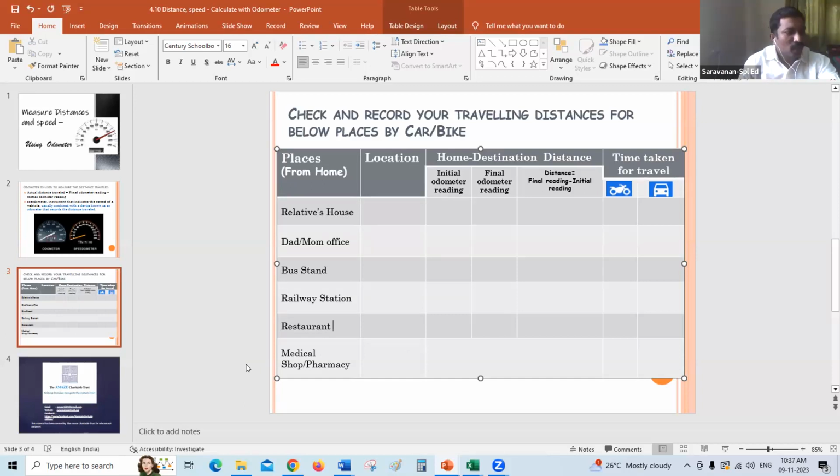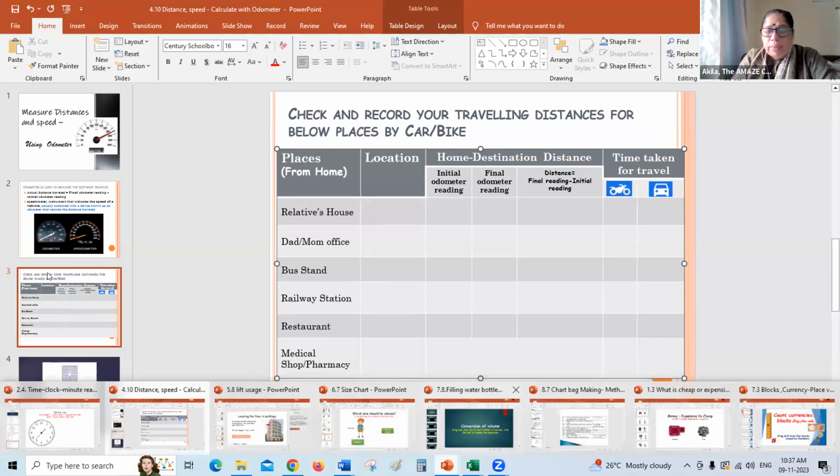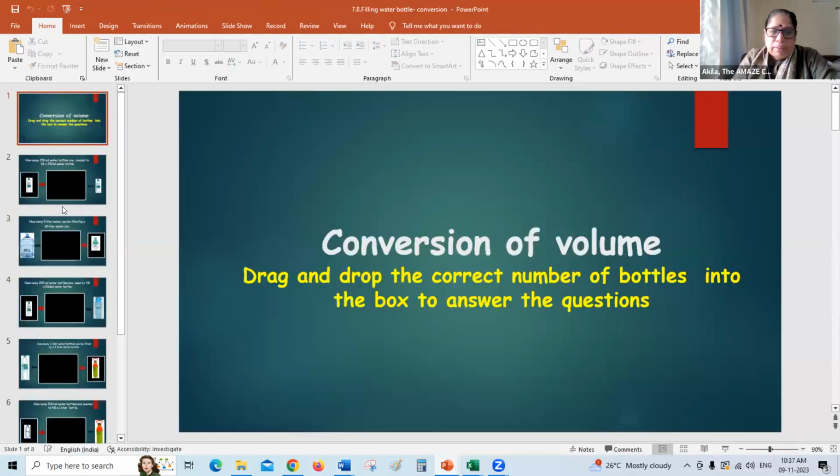The speed is over. Then I'm going to demonstrate the temperature related worksheet. We're moving on to measurement. In measurement, we're going to look at weight, volume, and then temperature.